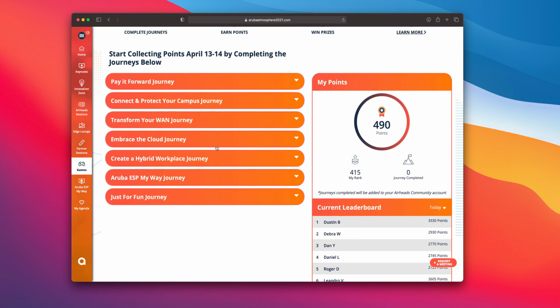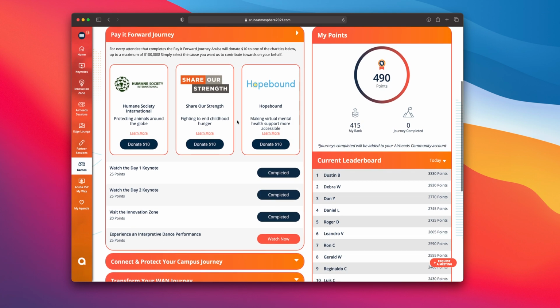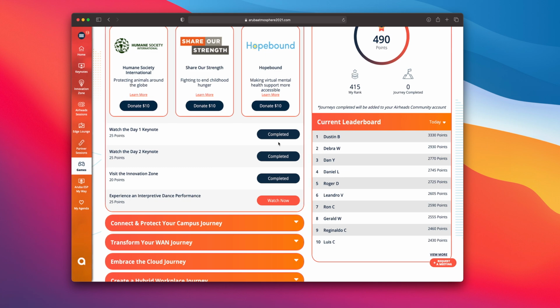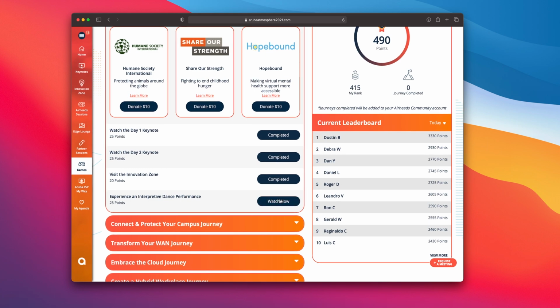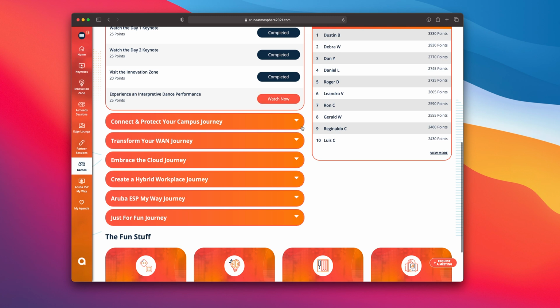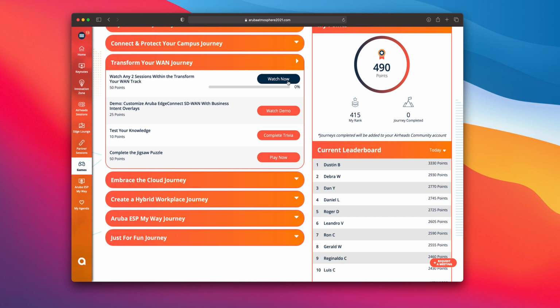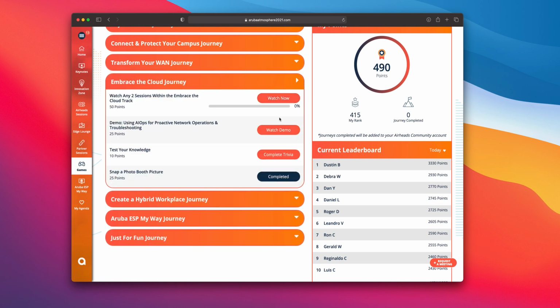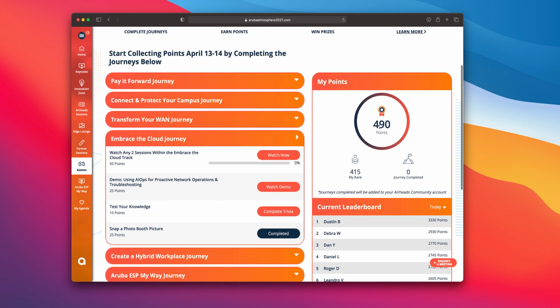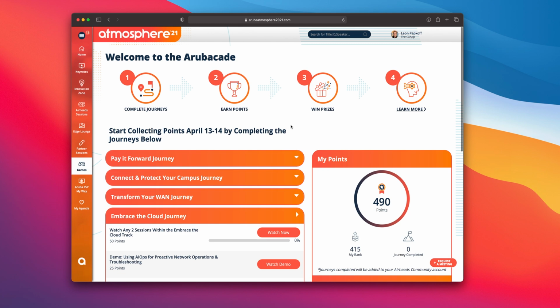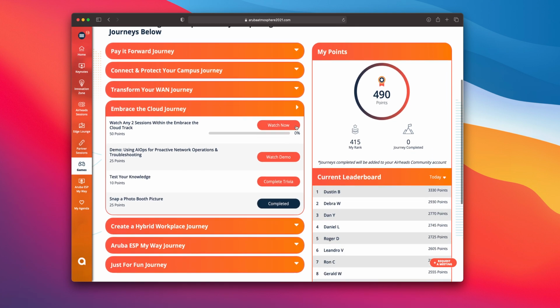But then when you look at these journeys that I can go on, if I maximize this, there are different things I can do. You can see these items I've completed, but this last one I haven't completed. I can go through and look at other options as well, to see what other items I can do by watching items, completing demos, completing trivia, answering polls, all kinds of great things like that that allow me to be competitive in the game and accumulate points as I go through. At any point, I can come back to this leaderboard and see what the latest and greatest things are.